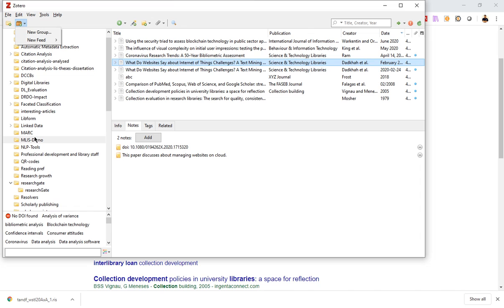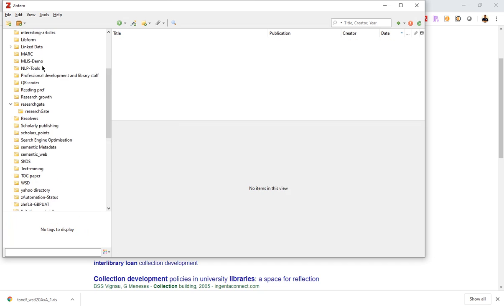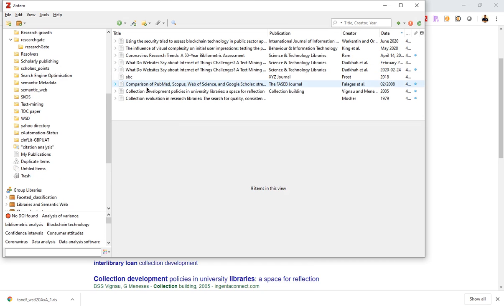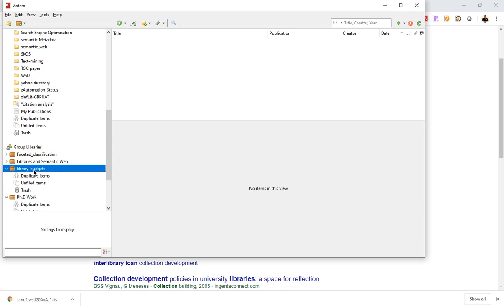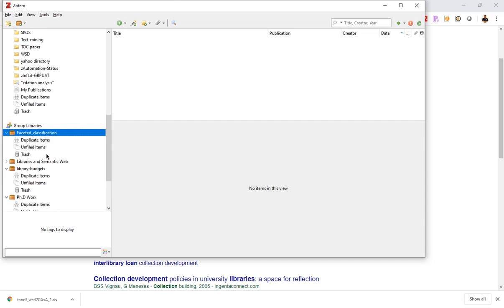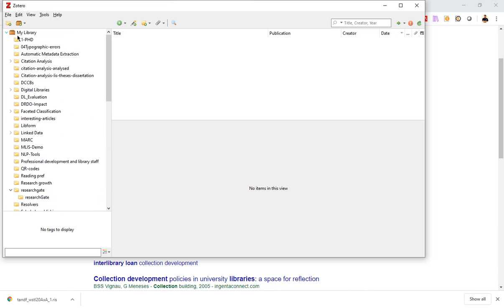For example, here I belong to some groups. In this group, say I want to add a particular document, I can just drag and drop this document into the group, and it will be visible to all the members of that group. Similarly, you can follow groups on the internet also. There are several group libraries available, and you can follow them also. You can get the items which are shared by others. In this way you can discover new items which are available.